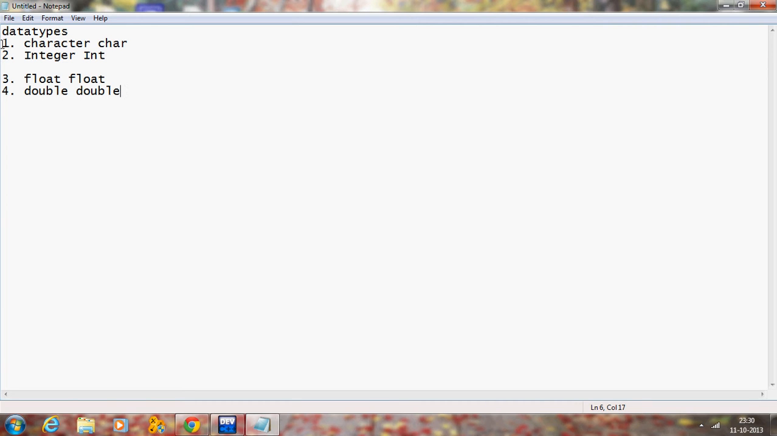Okay. These are the four types of data types available in C. There is character, integer, float, and double. These are all built-in ones. These are not user-defined ones. We cannot change the character to something like CHARC because it is built-in. Everything, character, integer, float, double, is built-in. We cannot change it.